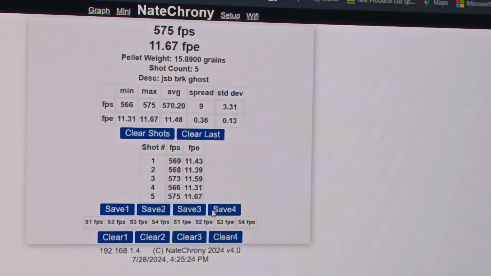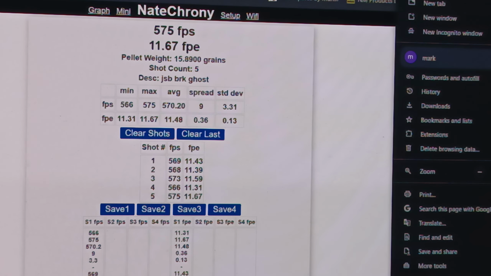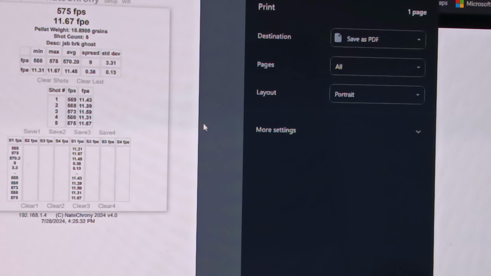If you want to save that shot string, save button. So again, that gives your minimum speed, maximum speed, average speed. The shot variation was 9 feet per second in this one, and the standard deviation is 3.3, and that's your shot string. You can do that, and print that. I'll just save it as a PDF. Save.